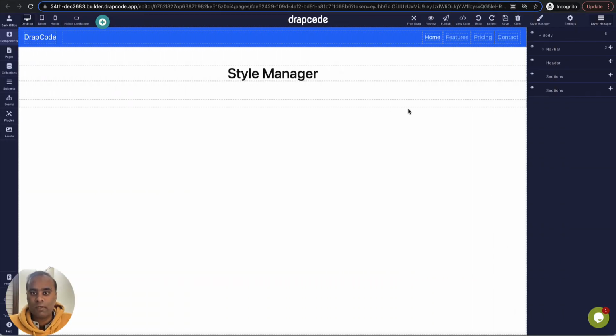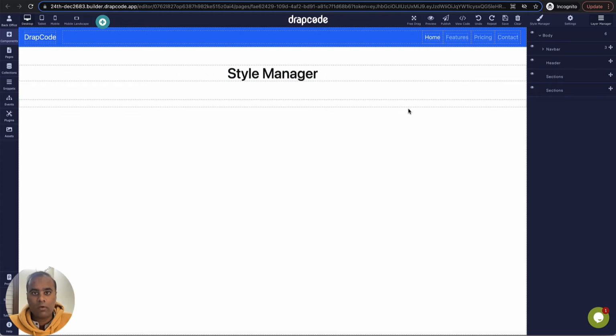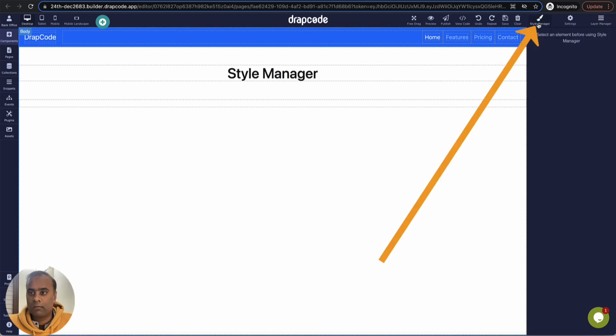So in this video we will understand a bit about Style Manager. What Style Manager is, what are the different attributes which you can apply, and how you design your pages and your components. Style Manager is on the top, third icon from the right.